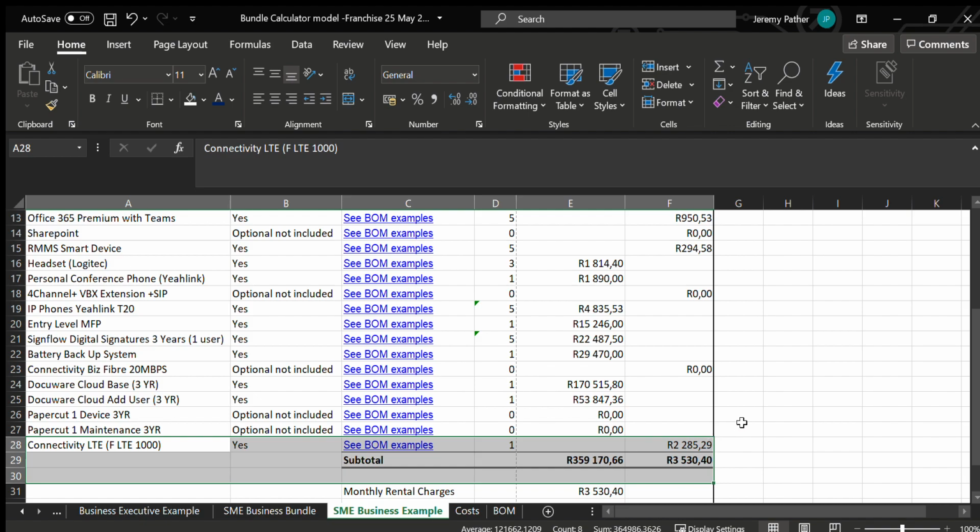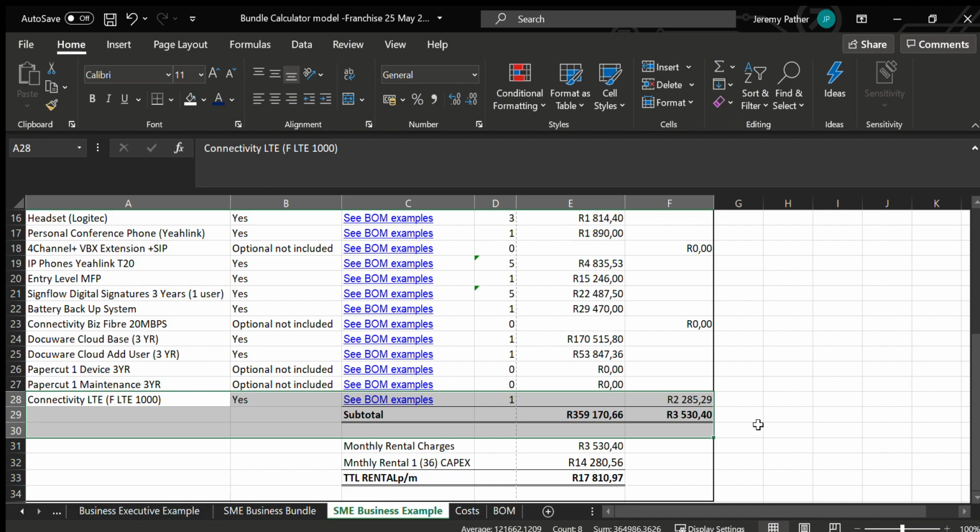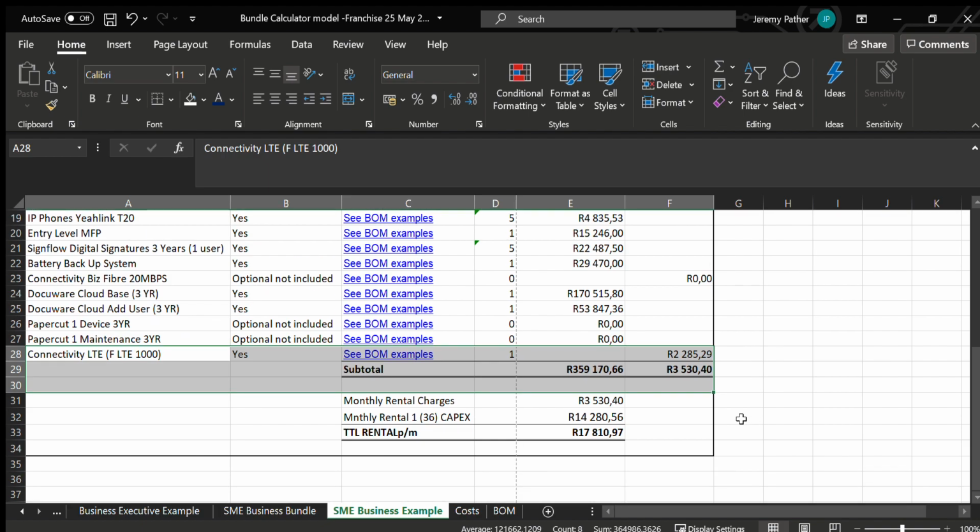And we've added in the LTE fixed solution here, 1000 gigs. And this is really cool because this is a rapid deployment product. You can deploy an LTE solution in a number of days as opposed to waiting for fixed line fiber or enterprise wireless that could take some time to install at your customer.